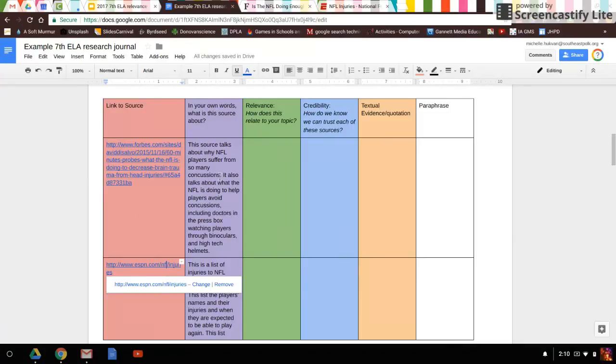And now I need to look at my summary and reread my summary and see if it matches with the information that I found. And so my summary about this article says, this source talks about why NFL players suffer from so many concussions. It also talks about what the NFL is doing to help players avoid concussions, including doctors in the press box watching players through binoculars and high-tech helmets. So this summary matches up with what I just read. I don't need to do any edits to that.